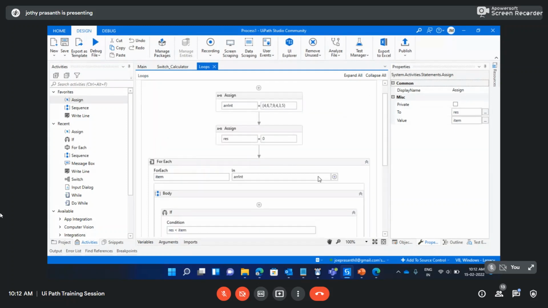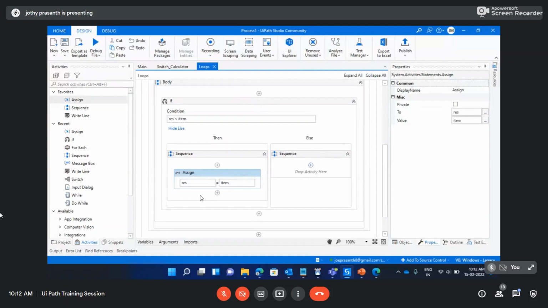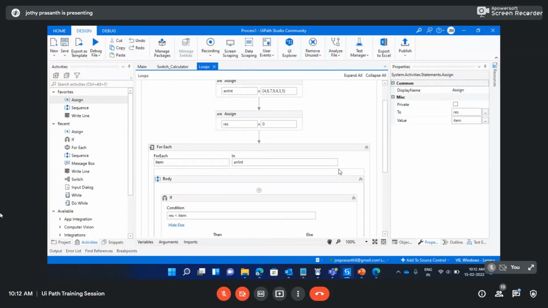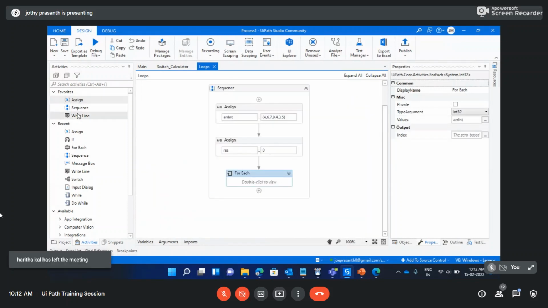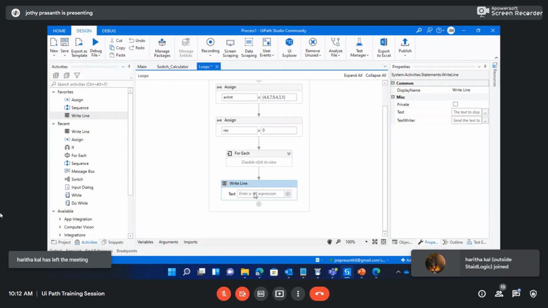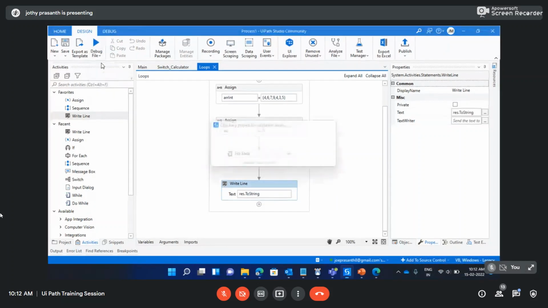So I will run it and then I will show it to you. Once it's done, we can collapse this for each, and then you can use a write line activity again and print the result. Because it's an integer, we need to put it as string. I'm going to run this one.